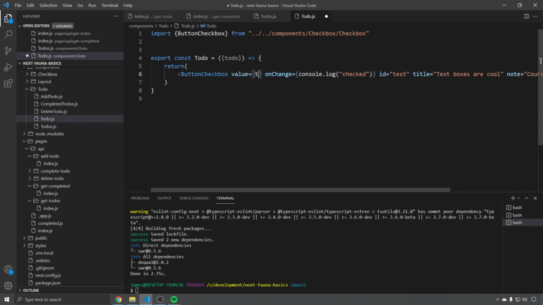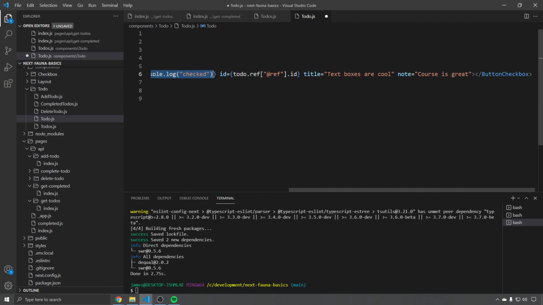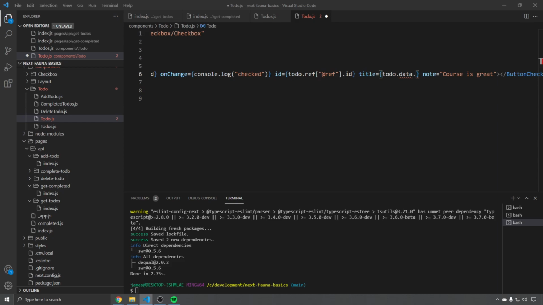Now the way to get that is to do to-do.ref, and that's returned in our requests. And then we can do @ref, so we want the ref.id. And that will give us the value. And we can also set the ID to that because they are obviously individualized as it is an ID. We're not going to do this yet. So let's do the title, which will just be to-do.data.title.